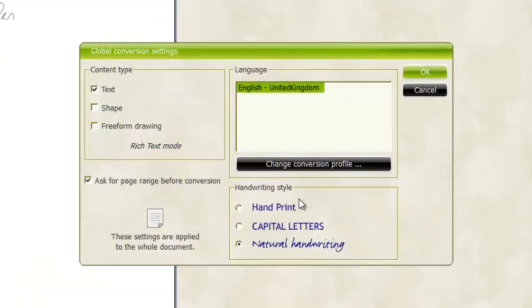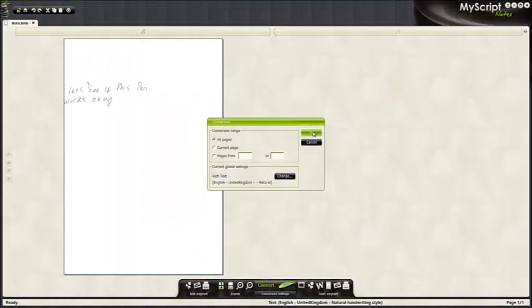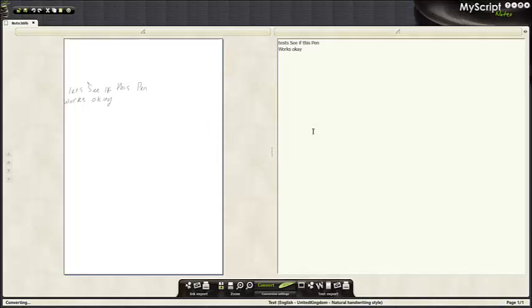Also, if I click change here, you can change whether you've done shapes and freeform drawing, because you might do charts and stuff, so that's handy as well. But as I'm doing actual handwriting, I'm going to leave it on text, so leave everything default and then click OK and see how it comes out.